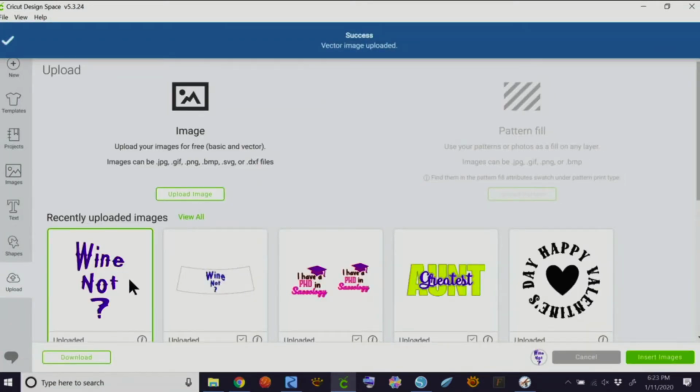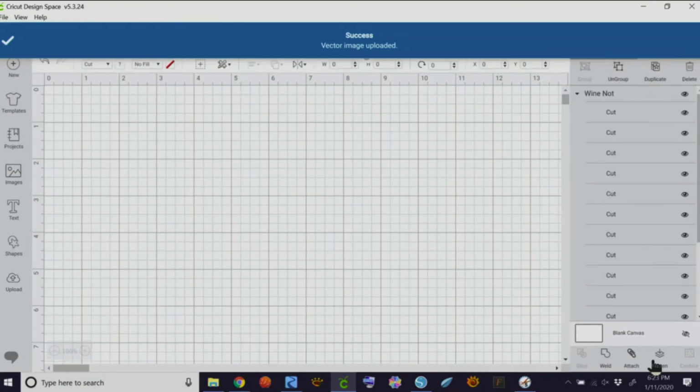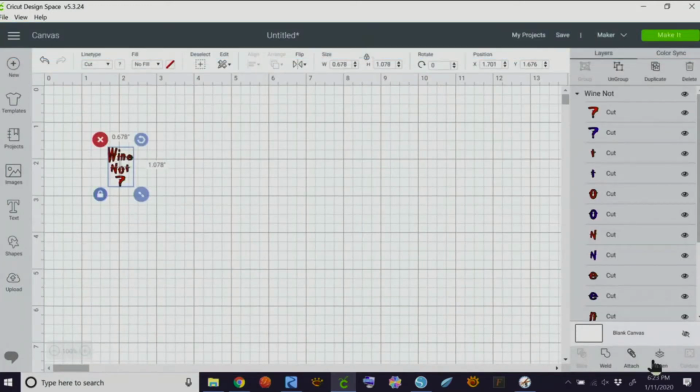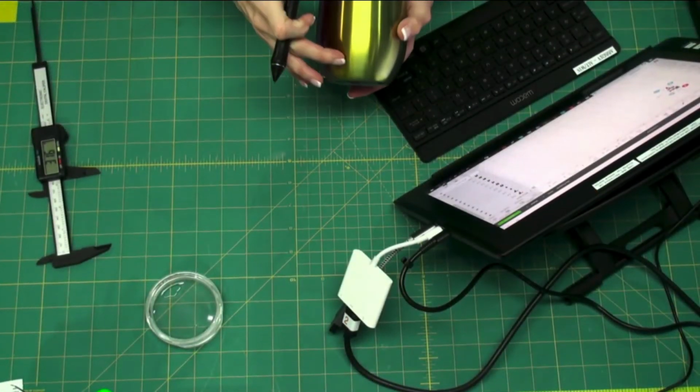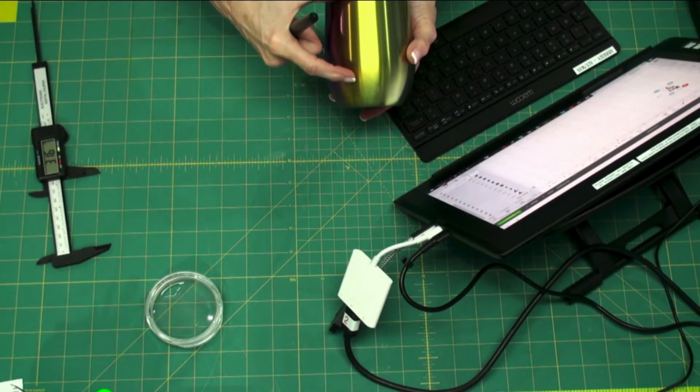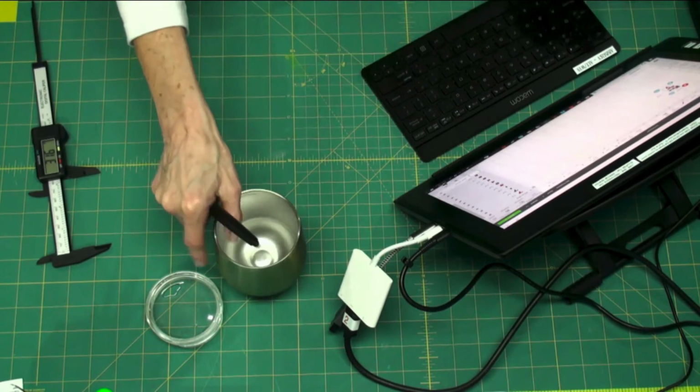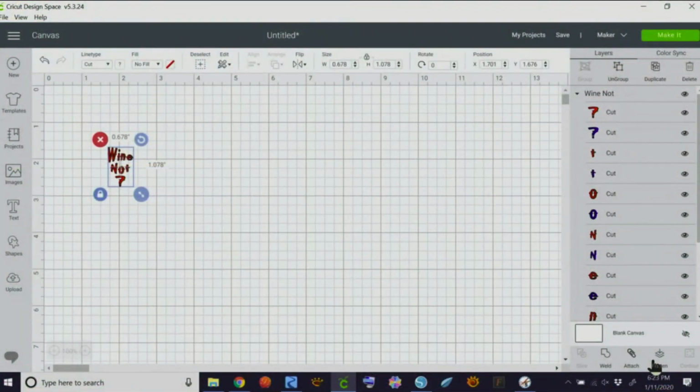Now I'll select it. Insert the image. But remember, it comes in small because there's no way for me to save it compatible to the design workspace. So I know that the height of my design, I know this is roughly 3 inches where I want it. So I'm going to make my design 3 inches.